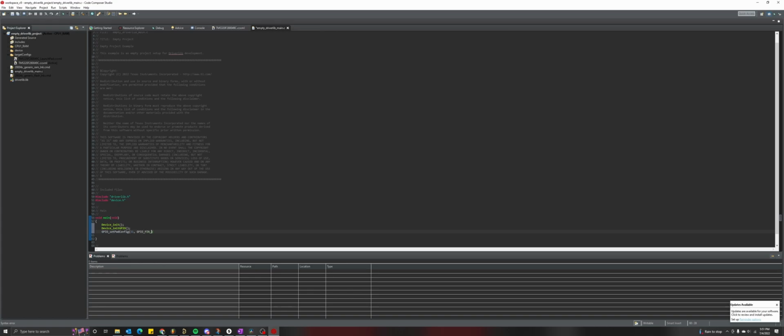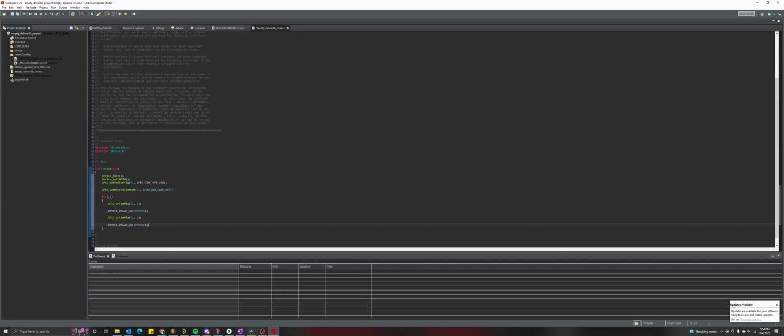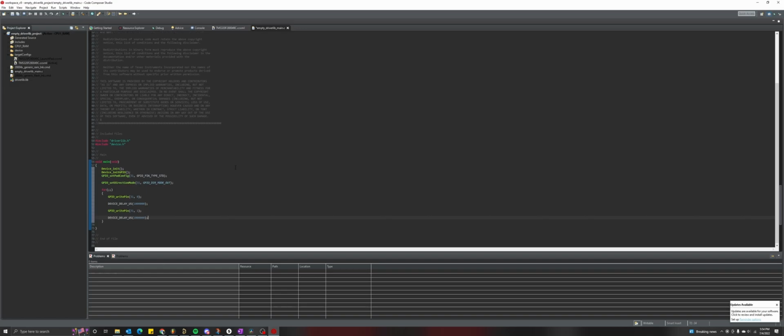Inside the for loop, we will write some code that is very similar to what we did with the Arduino. We will use the GPIO write pin function to write the GPIO pin high/low, and then the device delay microseconds function to wait for a specified interval. Now that our code is written, we are ready to flash the microcontroller and execute our program.